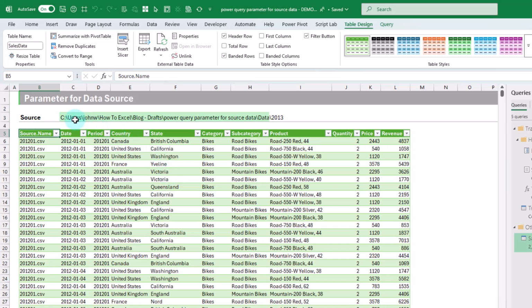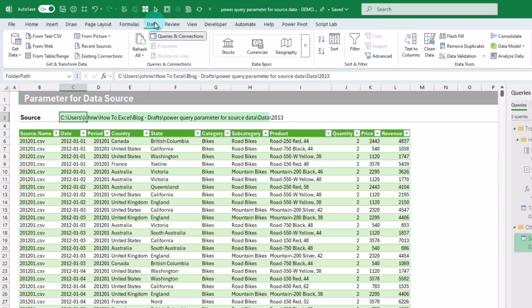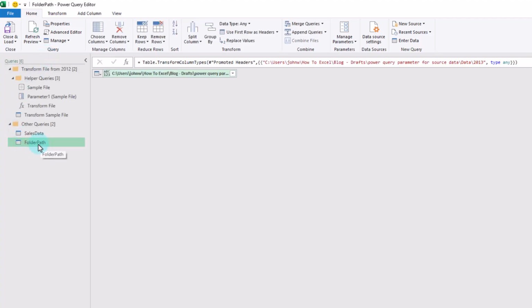So now what we're going to do is set up the parameter that's going to allow us to change the source of this query. So here we've got a folder path, and what we're going to do is name this cell that contains our folder path. So up in the name box, we're going to click in here and give it a name like folder path. And press enter. And now this cell is named folder path. We're going to go up to the data tab and we're going to bring that value into Power Query. So if we click on From Table/Range, that's going to bring that named cell into Power Query. So here we can see folder path is the query that we just created.